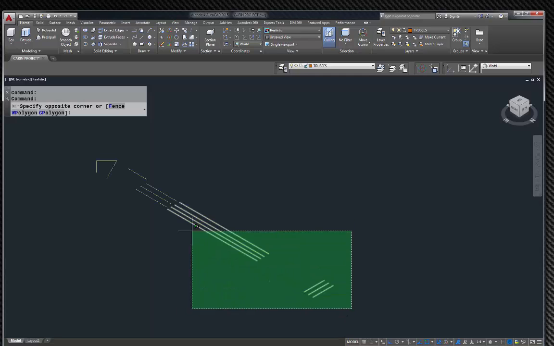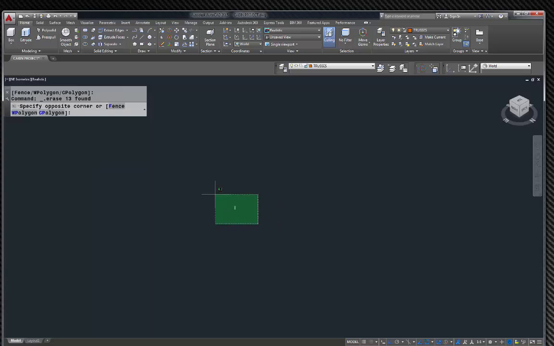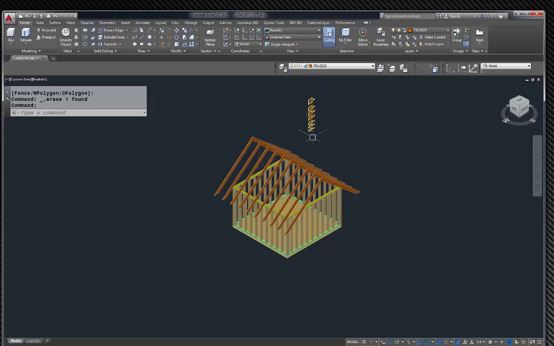I got stuck over here. I got all kinds of little things stuck over there. I think I was playing with building my rise and run right here.